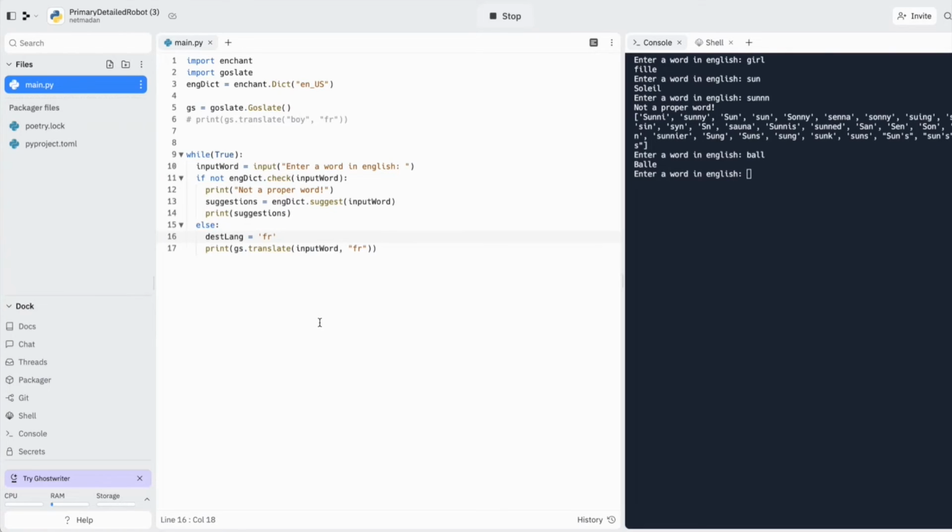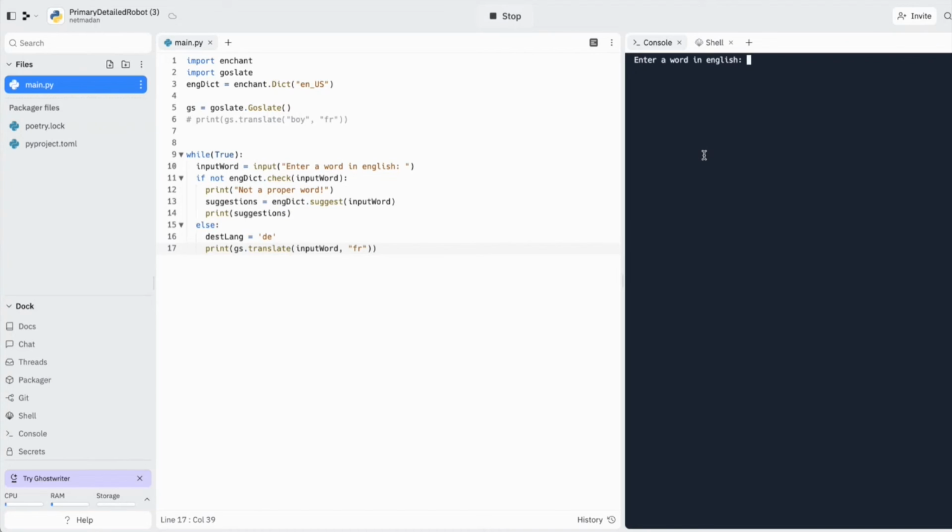We can try and enter the two-digit code for any other language. Let's try this. Let's stop. Okay, I have to pass the destination language here. Let's try this one more time. And that works as well. We are seeing the translation in German.